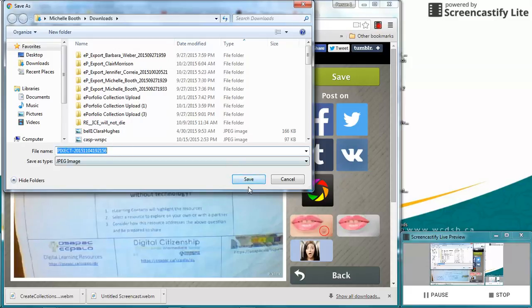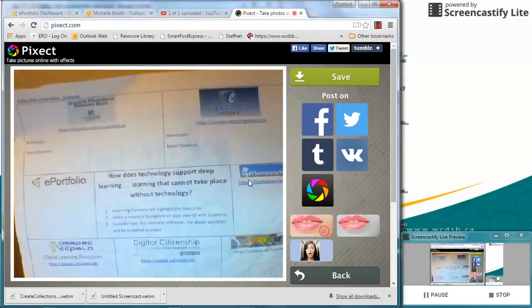So I'm just going to click on Save. It will be similar on a Chromebook. Just go ahead and click on Save and don't make any changes to the file. We have now saved and we're actually done with the Pixect site.